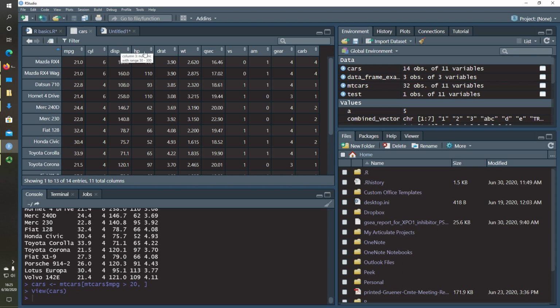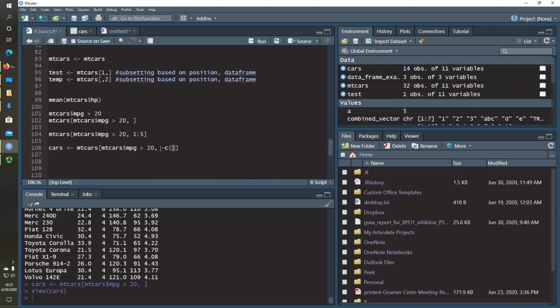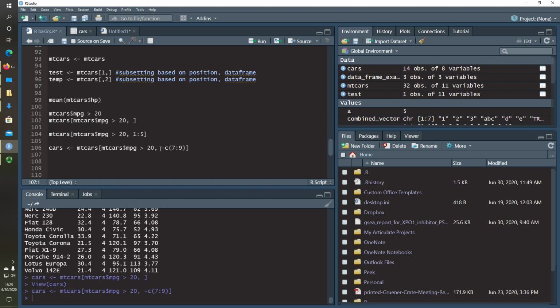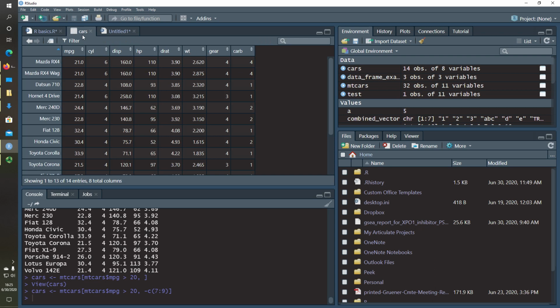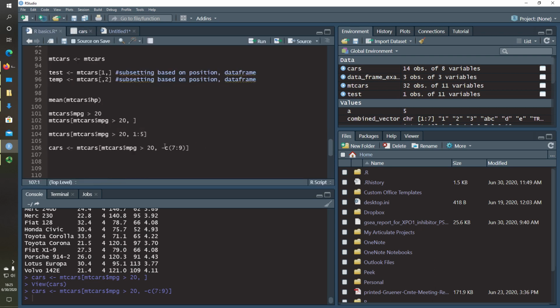Again, position is not great because you necessarily need to count. So this is 1, 2, 3, 4, 5, 6, 7. Let's say I'm not interested in 7 through 9 or whatever. Again, I can do colon, because it's going to be integer values here, or I could have typed out 7, 8, 9, but now if I look at cars, it's without these. But what I meant to do actually is take this and sort of rewrite it.